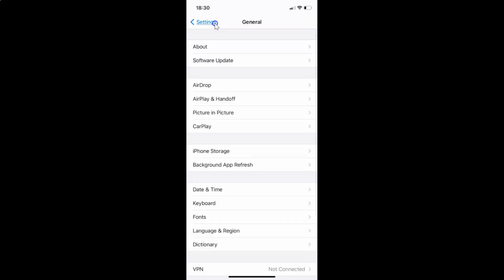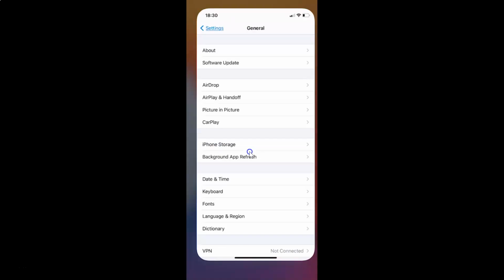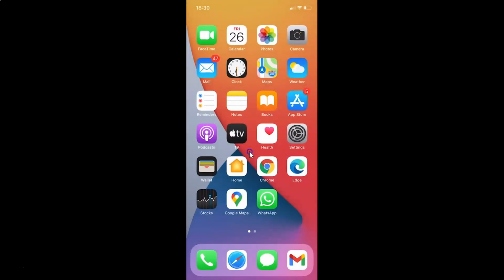Okay, so after you're done, you can close your settings app. So let me close that. So that's it. In this way, you can easily fix automatic downloads options grayed out in App Store on iPhone running iOS version 14.4.